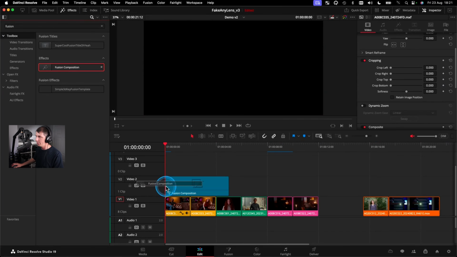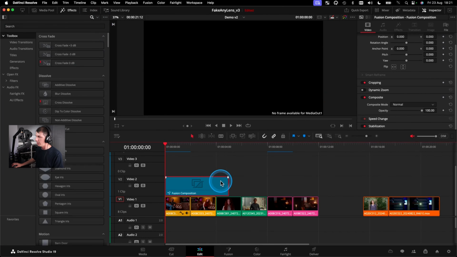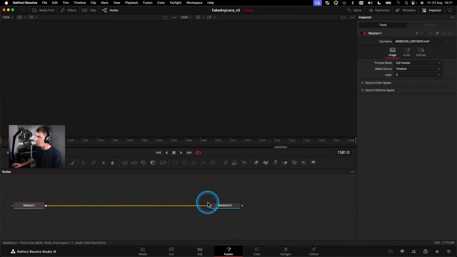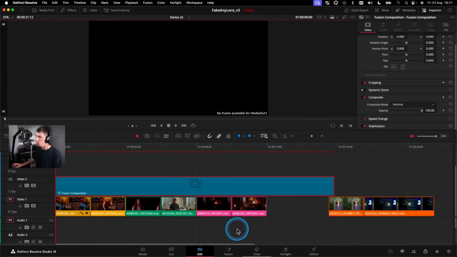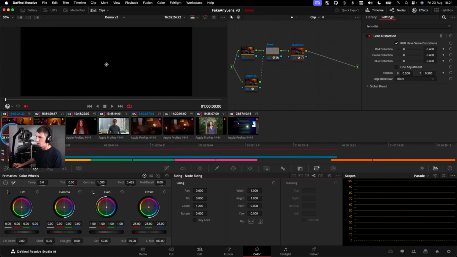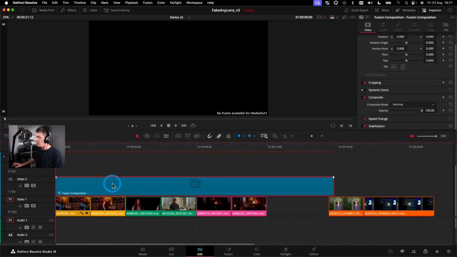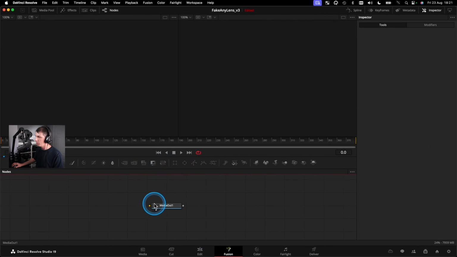I'm going to pop that in and make it nice and long. We can close effects down now, and let's run into the Fusion page. One moment. Sorry about that. All right, so let's head back into the Fusion page. Here we go. Here's our blank Fusion composition.